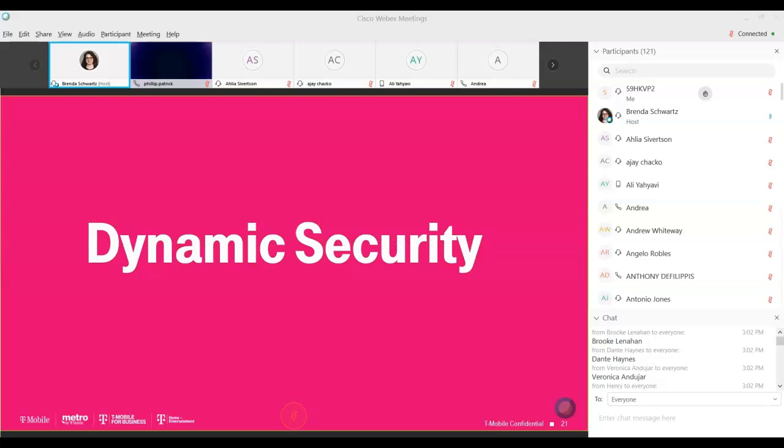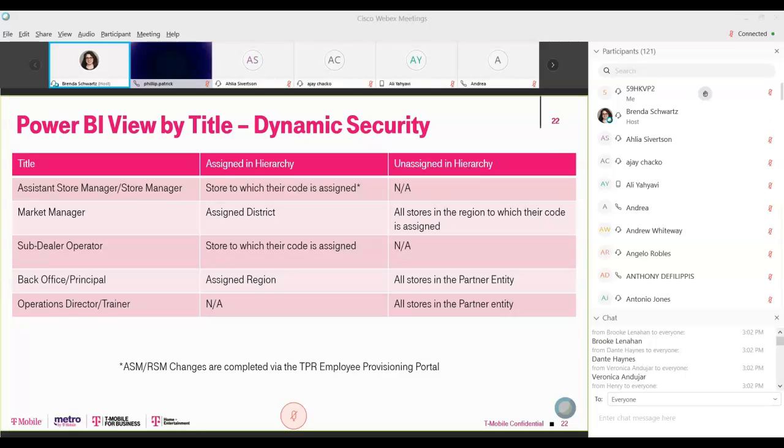So I've mentioned the term dynamic security a couple of times. I want to just explain to you kind of what that means. So Power BI basically means the title you have dictates what you see. So for example, an assistant store manager or store manager, when they log into Power BI, see their store. No more, no less, which makes sense. We want our stores to focus on what's happening in their store. We don't want them getting bogged down on what's happening 3 states away.